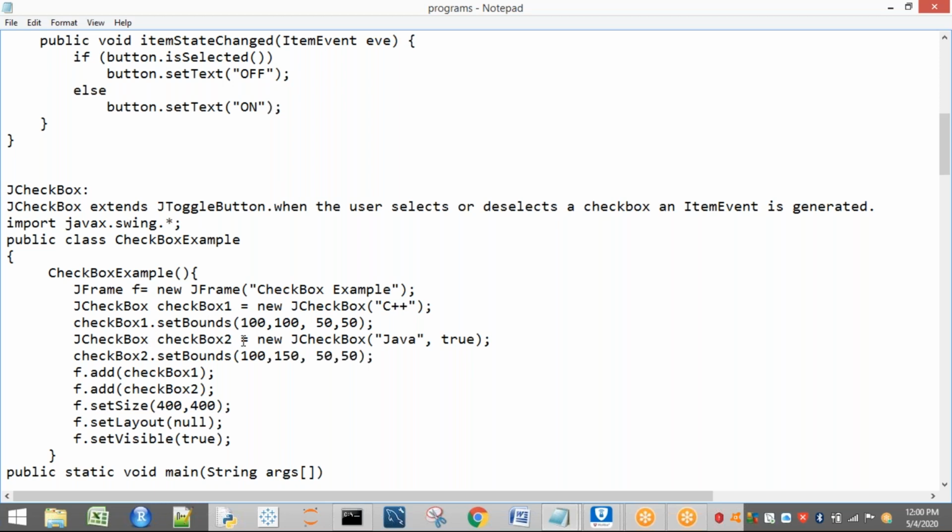Next, in the same way, I'm going to create checkbox2. For that, I'm going to keep a text called Java. In the same way, true. Already we know that whenever we give true for this, initially it is going to be selected. So remember that in these two cases, I'm going to give true for Java. When I execute this, you can observe the need of this true.